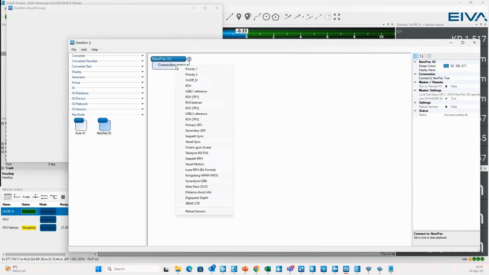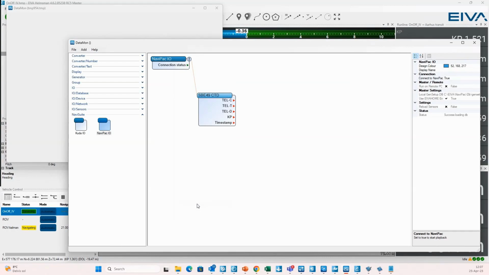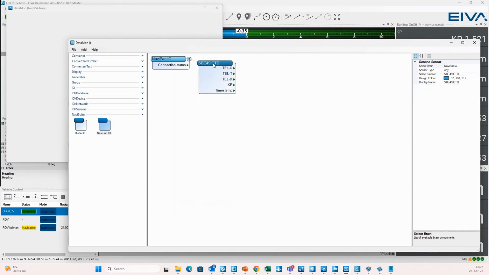Now, if I right click, then I see all the sensors that I have defined in Navipac. The one I'm interested in is the one here at the bottom, the Seabird 49 CCD. So you can say that originally Datamon was intended to be used to visualize alphanumerically the different items that we have defined in our Navipac configuration. And we can still do that, but we can do a lot more than that, as you will see.